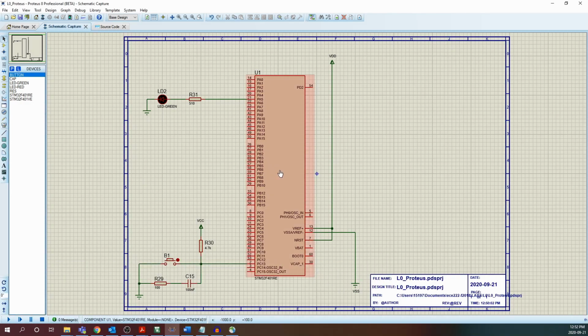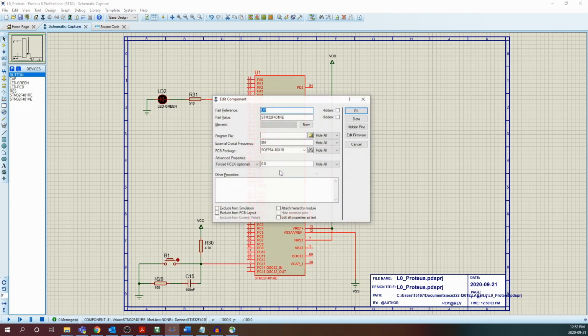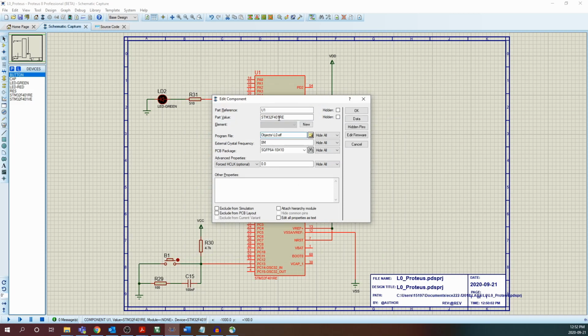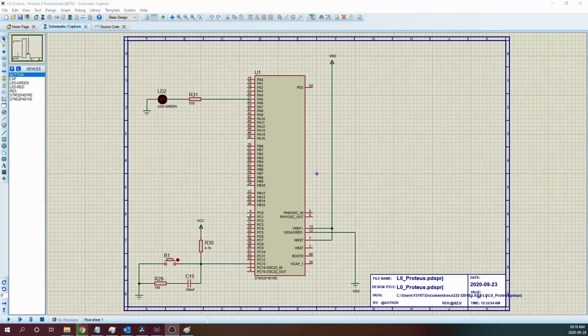Loading a program is simple. Double-click on the STM32, then click on the Open File dialog. It is the button next to Program File. Select the .elf file from inside the Objects folder. Click OK to close the Edit Component window. We are ready to run the simulation. It is important that you do this or the path may be wrong and Proteus will not find the .elf file. If Proteus fails to find the .elf file, it will throw an error.